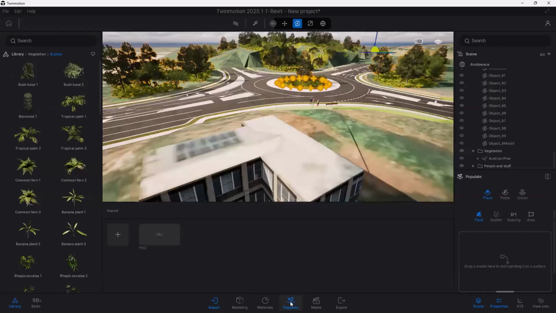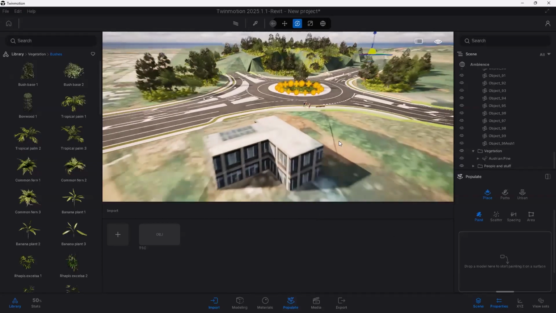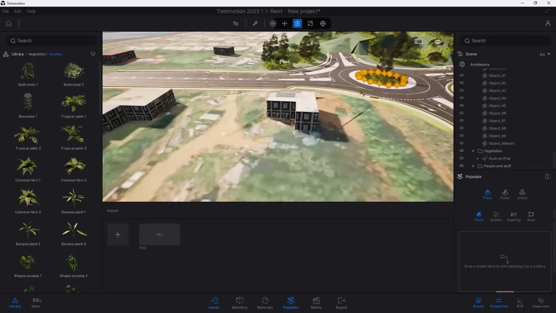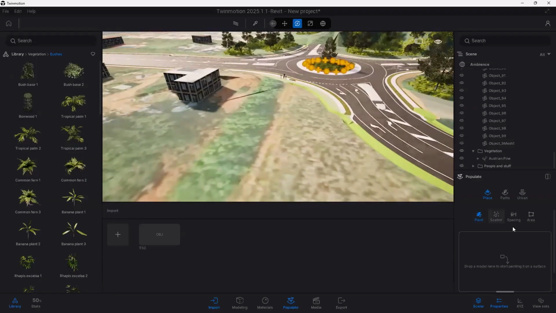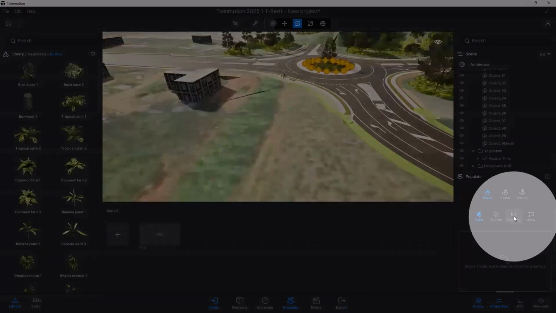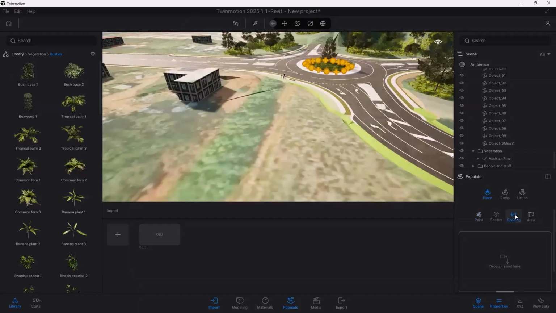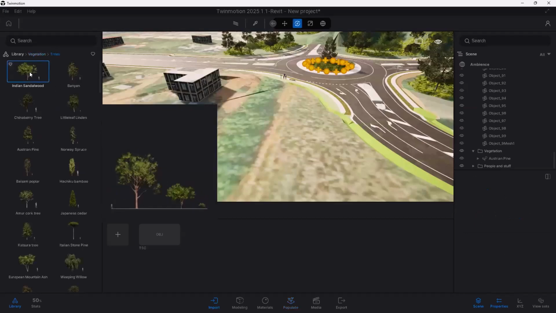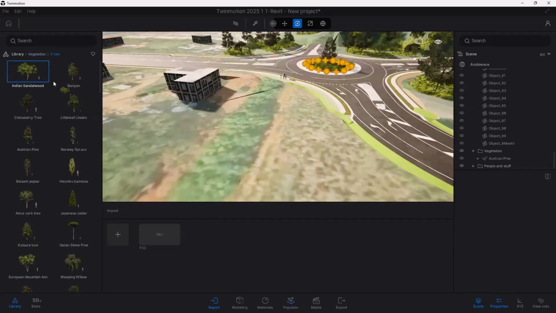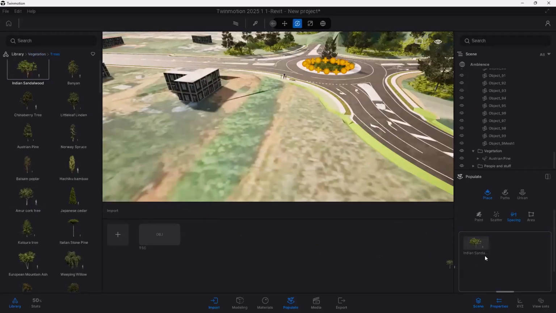So I'm going to go populate, just show you another technique for adding objects. So we're going to add a line of trees through here. So you'll see that there's a spacing option. And what spacing's all about is that you can, I guess, run objects along a feature with regular or irregular spacing. Just be careful when you run it out that you don't click on the object. You just want to drag it in.